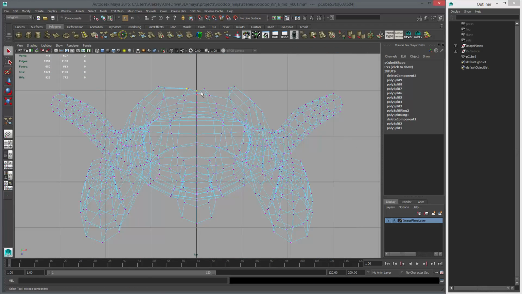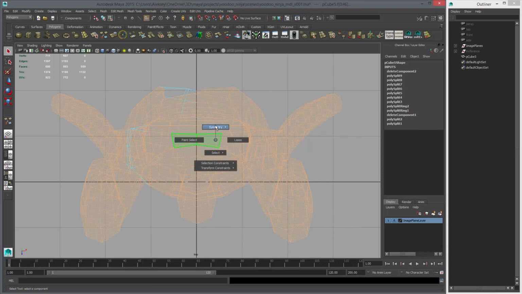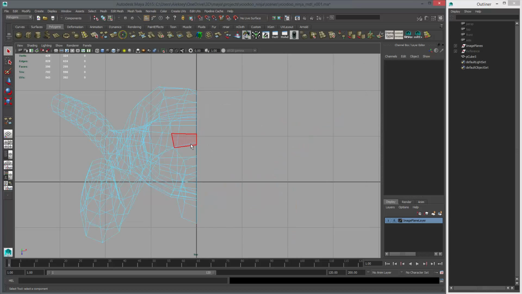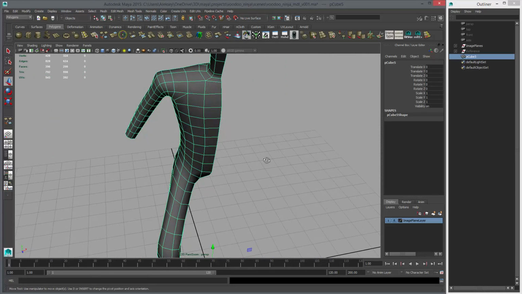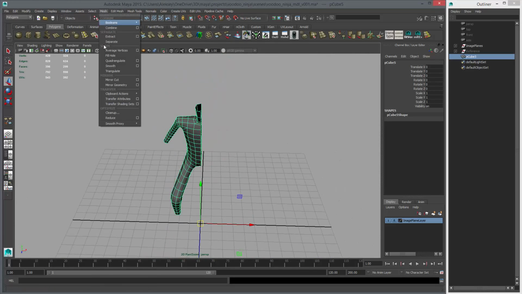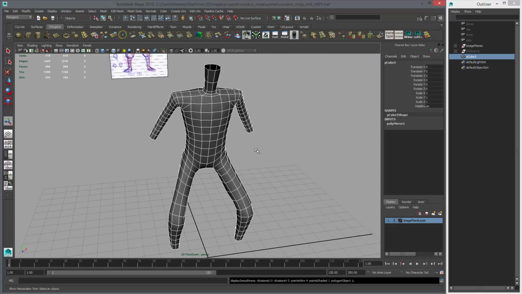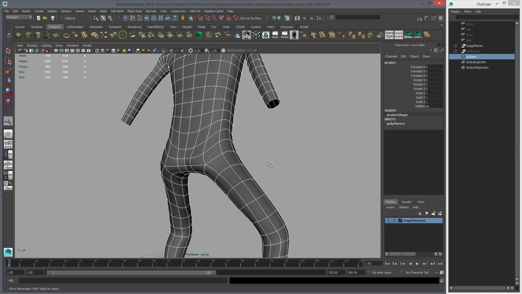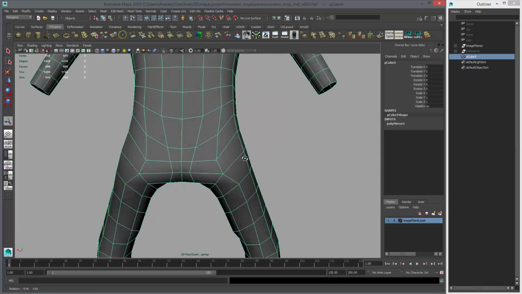Okay, so now let's delete this half again, and we'll have to mirror, so turn off symmetry and select again. And because we keep deleting the same side, we can use the same mirror setting, so we don't have to open the options. We can just click mirror geometry and it should work. Yep. Okay, so the butt's starting to look better.